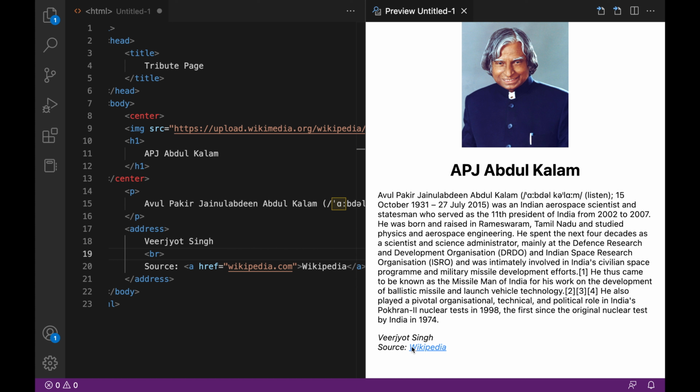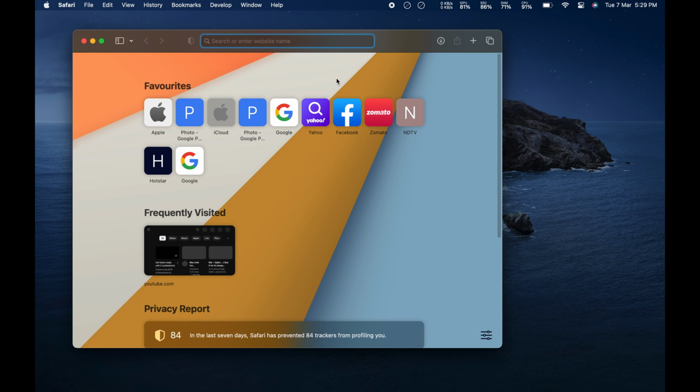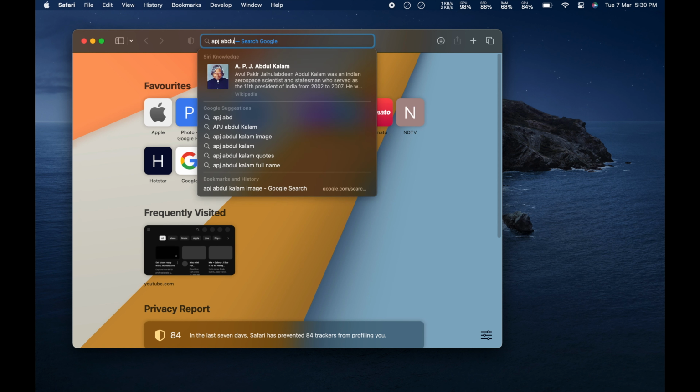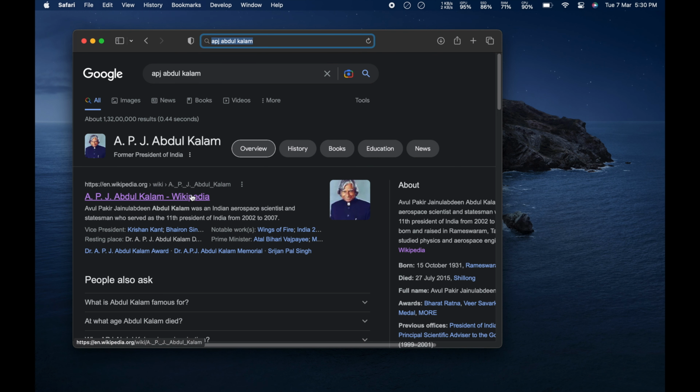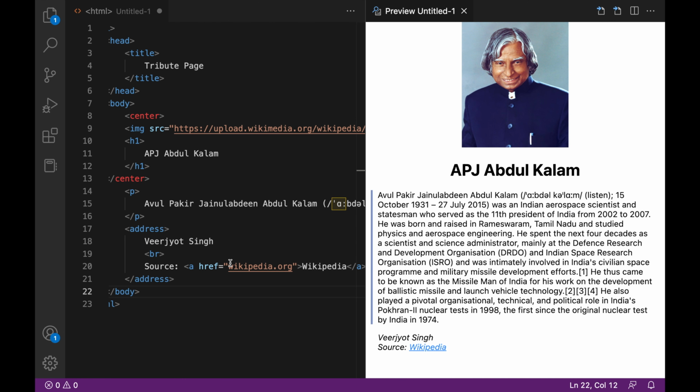Okay, but wikipedia.org is not very useful, right? So we should put the link directly to APJ Abdul Kalam's Wikipedia page. So we can just go in Safari, search for APJ Abdul Kalam, and go to the first Wikipedia page and copy the address. And we can paste this address in the place of the wikipedia.org, and we should be good to go.